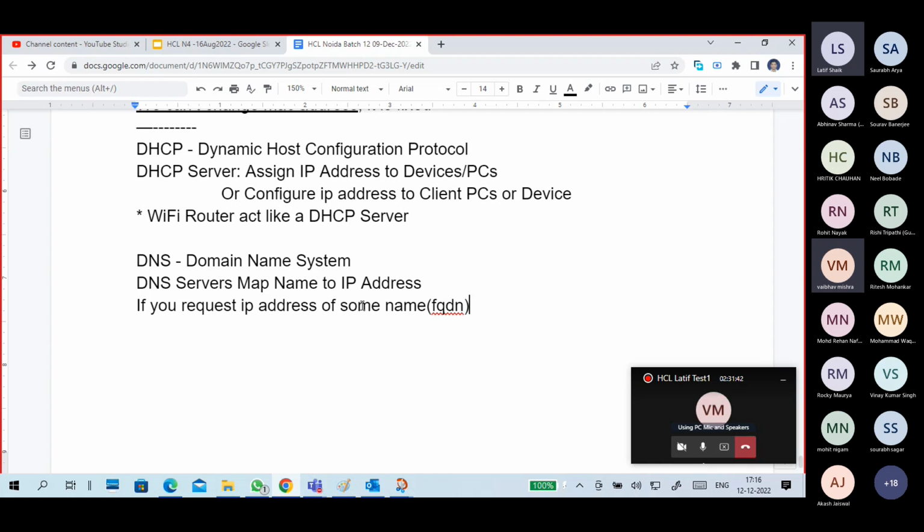FQDN means a fully qualified domain name, that is, a device, meaning a host in a domain. If you request the IP address of some name, for example mail.google.com.